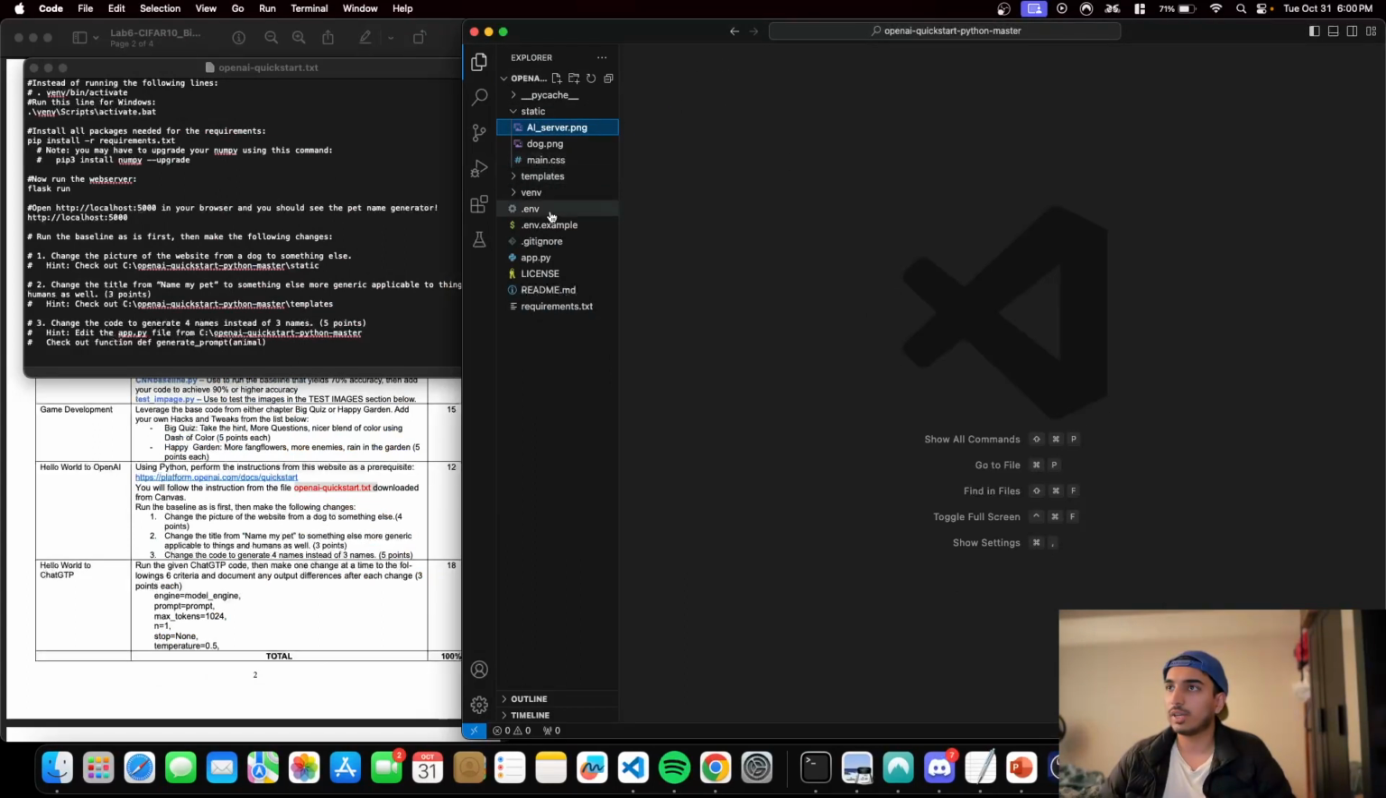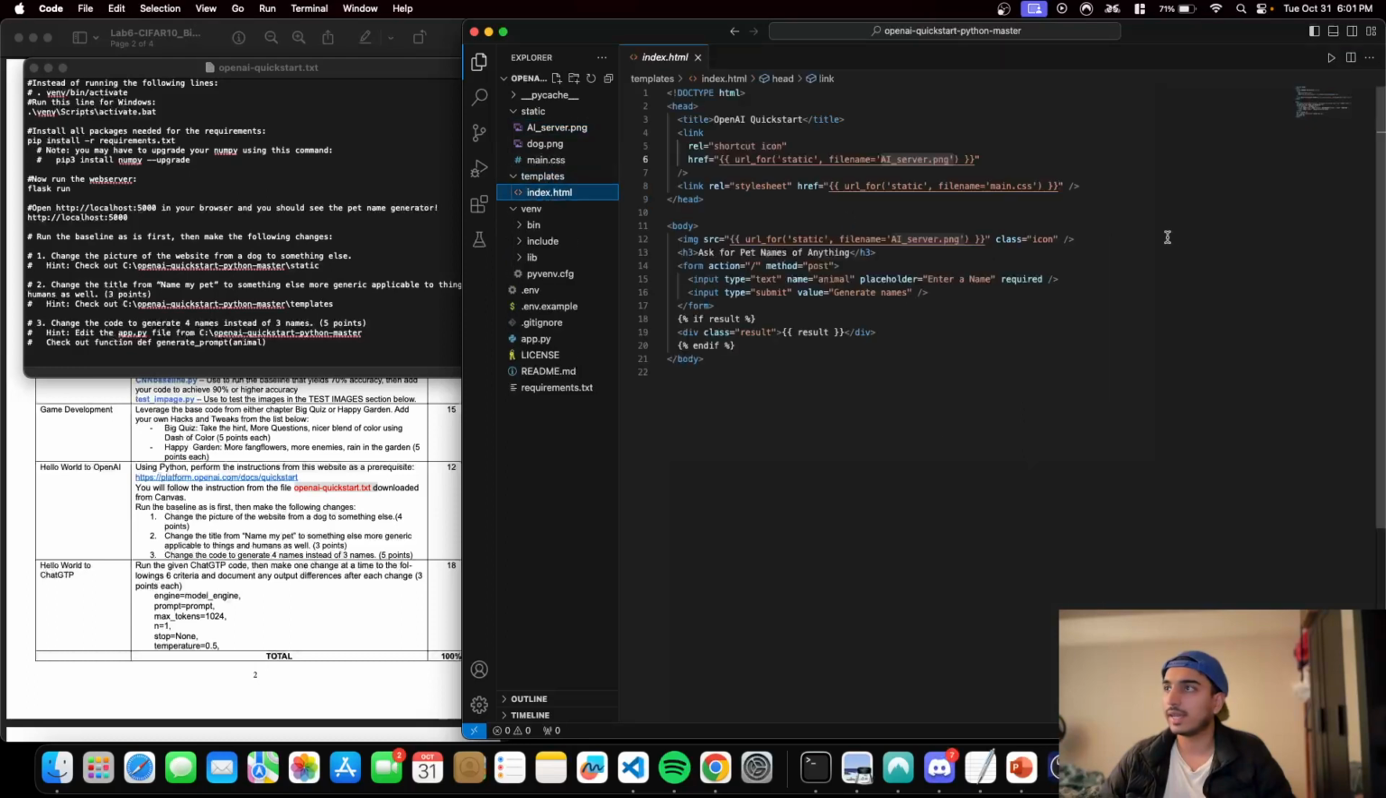So pretty much in index, I changed the dog picture right here, along with the name my pet was said here, but I made it so that it asks for pet names of anything. So you can put in, I don't know, like mouse or horse or table or chair, and then it'll give you the options for like pet names.